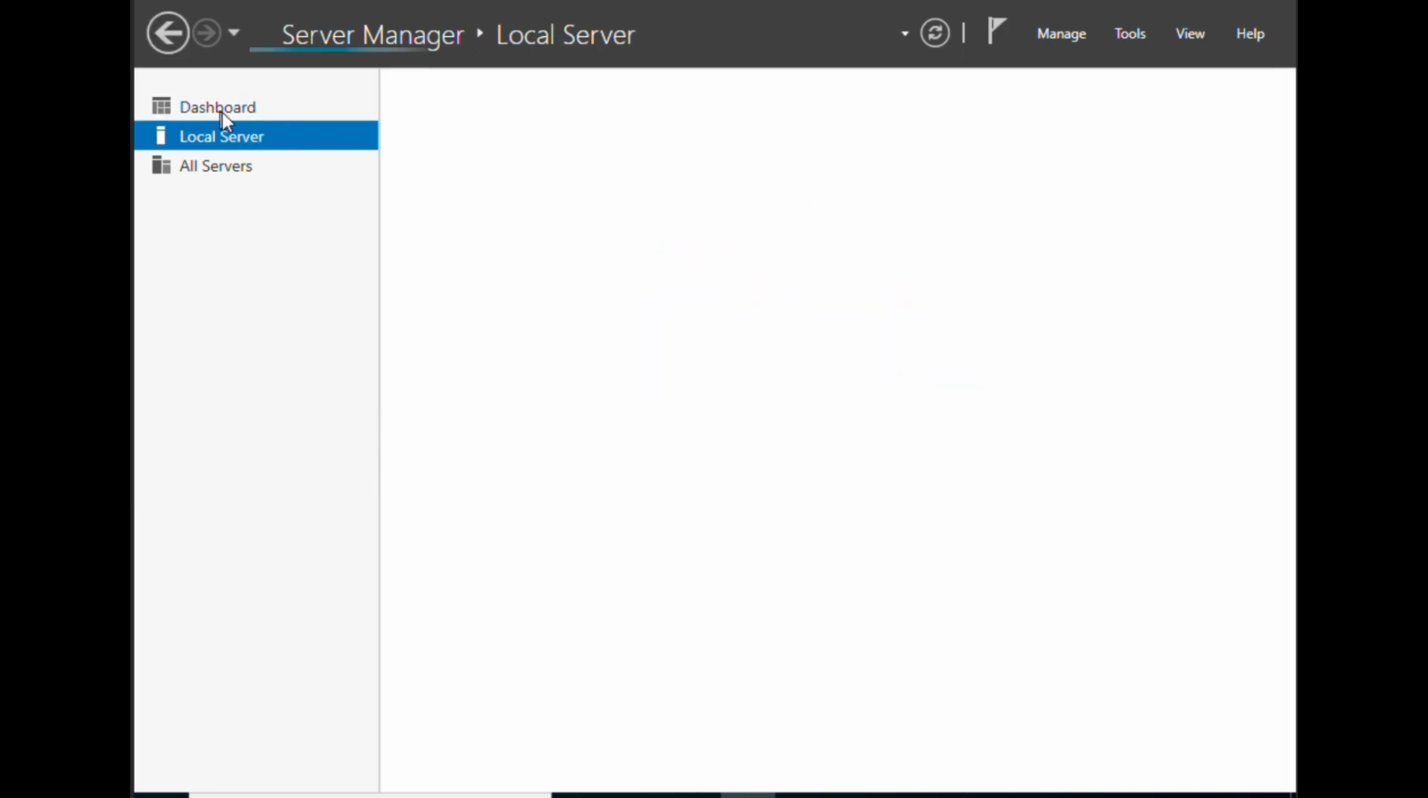When Server Manager opens, there are two ways we can do this. We can do that by clicking on Manage here. Just give it some time.